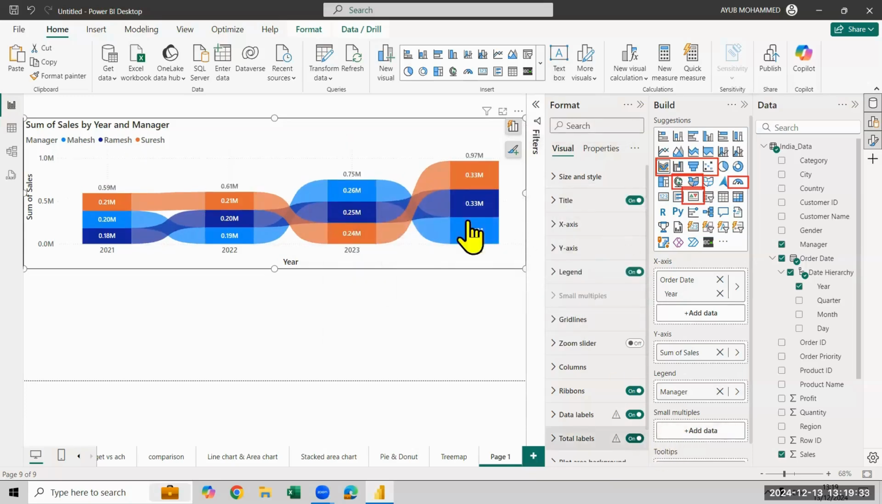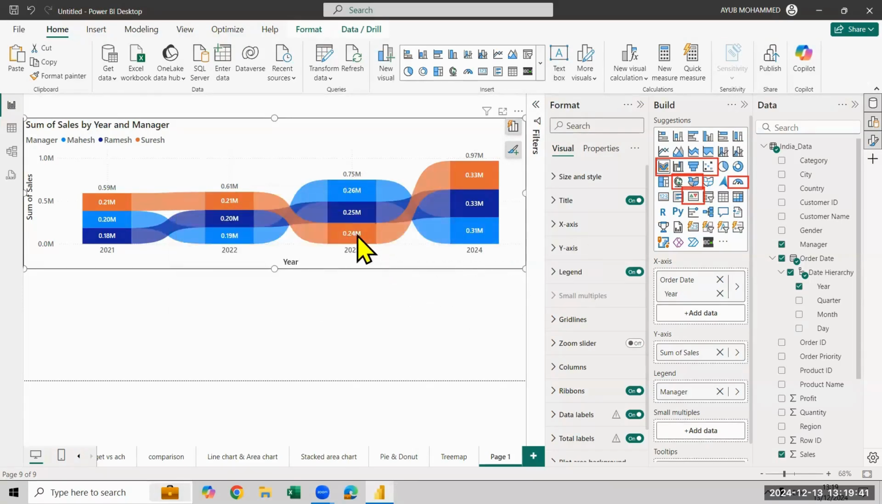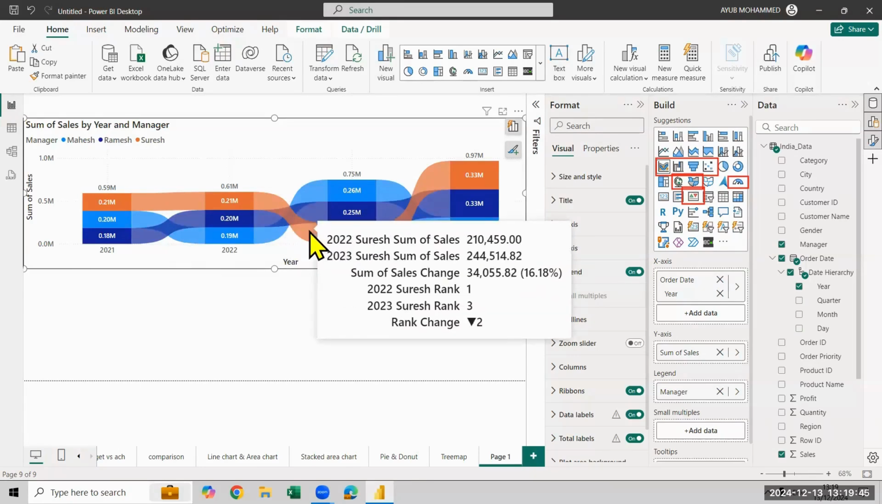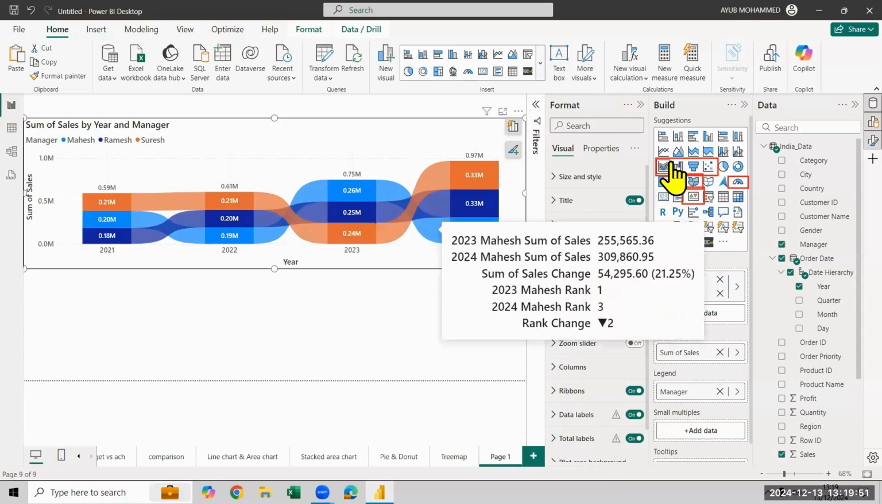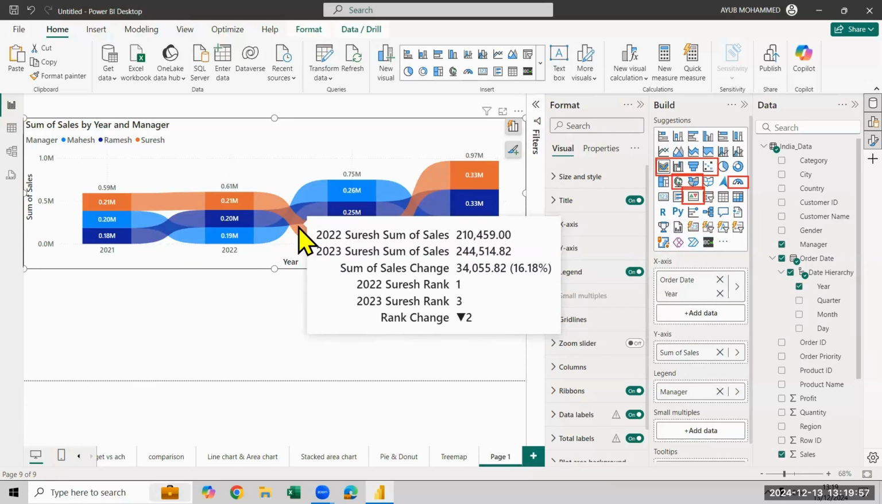Okay, one condition is like this. So you can see here the Suresh sale in 2022, it was in first position. Now in 2023, which position is he in? So you can easily make out. The sale is high, but still the position is low. So that is why we use the ribbon chart. Ribbon chart is basically used for ranking position. But why optional? I said you have to keep your cursor here and explain all those things.